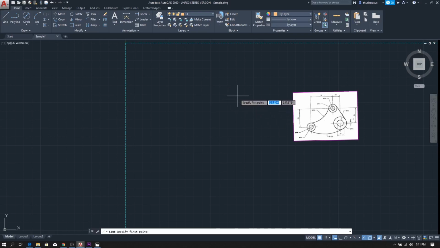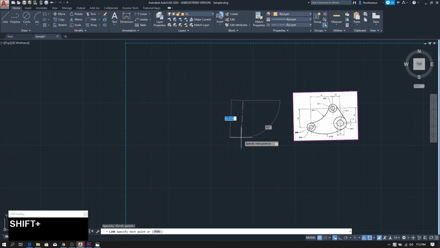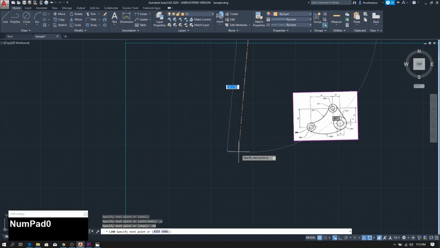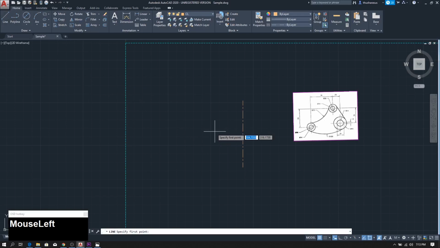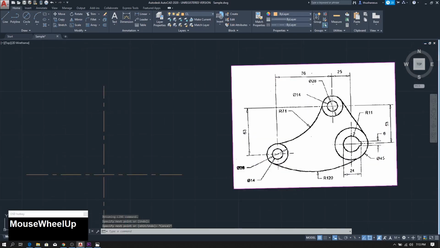In the sheet you can draw, I'll draw here, and then hold shift and release it. Or you can give the angle minus 90. You can use shift. Then you can draw another horizontal line. For that, again shift, the angle is 0, and you can leave it here. This is the center lines shown here.